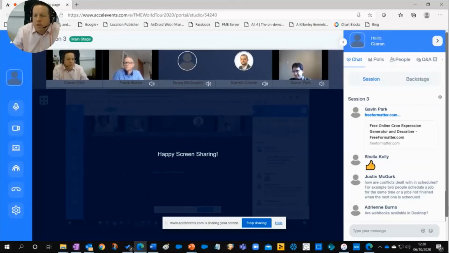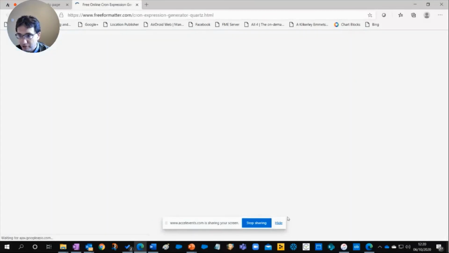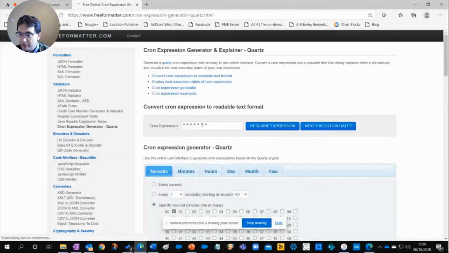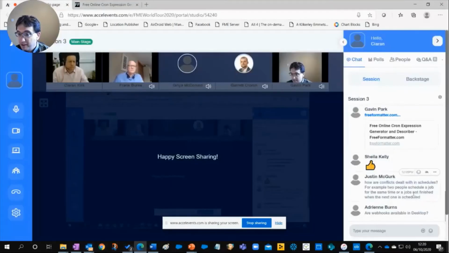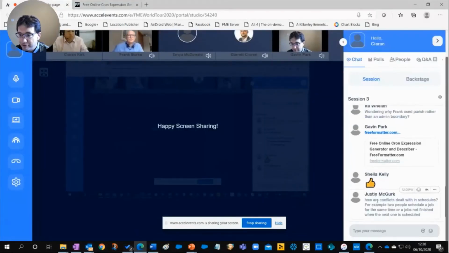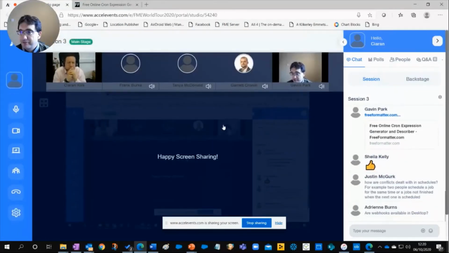How are conflicts dealt with in schedules? For example, two people schedule a job for the same time, or a job's not finished, when is the next one scheduled? So it's all done via the engines. There's a queue manager that sits there, and it's determined by the number of engines you have. If two people submit a job at the same time, and you have two engines, then the two jobs can run concurrently. That's how FME load balances its effort. Every job runs on an engine, so if you have two engines, you can run two jobs concurrently. If you have three engines, you can run three jobs concurrently.